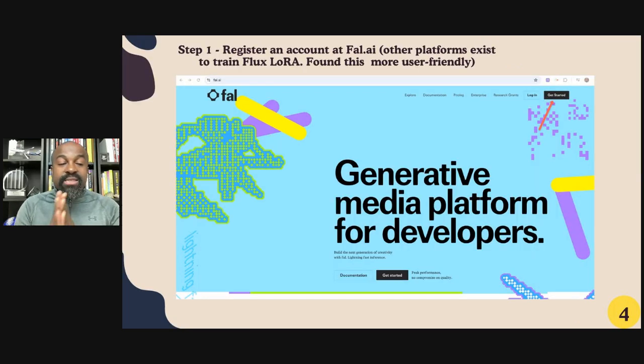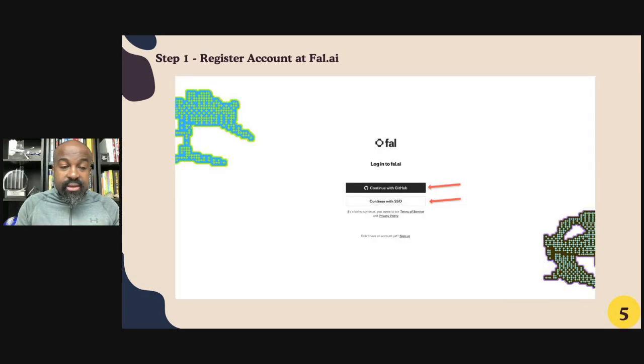So the first step in this process, it's a 7-step process, is to register an account on fal.ai. Now, there are other platforms that allow you to train LoRA on Flux, but for me, their platform, Fal.ai, is the most user-friendly that I've found. And so that is what I'm sticking with, and that's what I'm going to show you today.